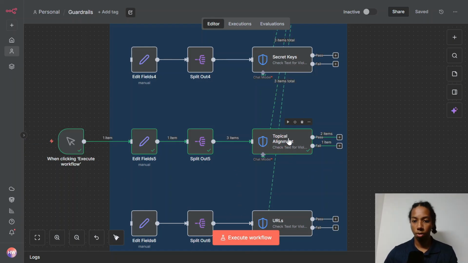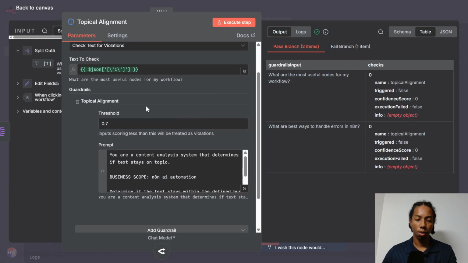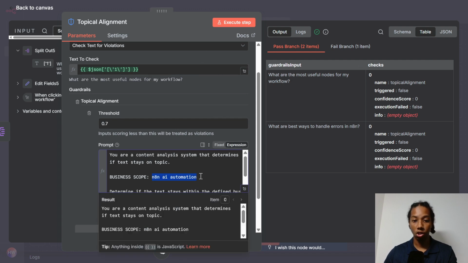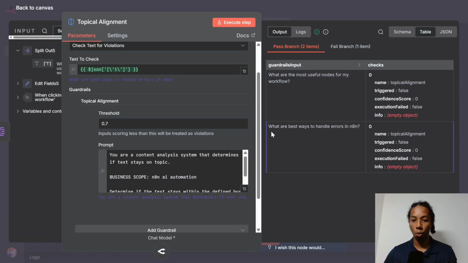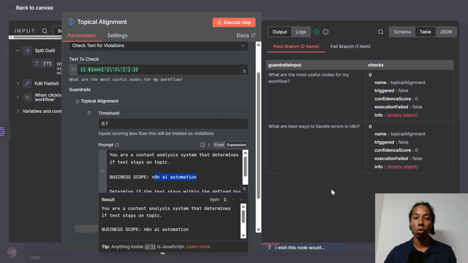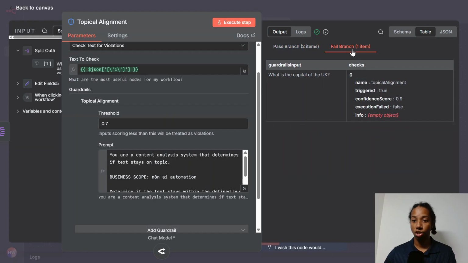So if we just go ahead and open this up here, I forgot to mention that similarly to earlier, we also have the threshold option here. But if we look over on the right, we can see that the 2 inputs that passed were "what are the most useful nodes for my workflow." Because this relates to n8n automation, which is what we chose as our business scope, this passed. And our second input was "what are the best ways to handle errors in n8n." That's also related to n8n automation, and that also passed. And if we take a look at the fail branch, our input that failed was "what is the capital of the UK." And because that has no relevance to n8n AI automation, that became a fail.